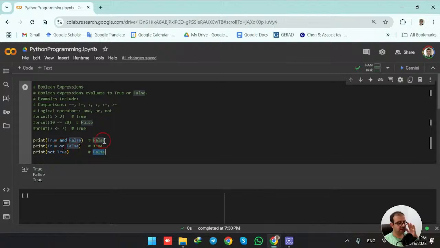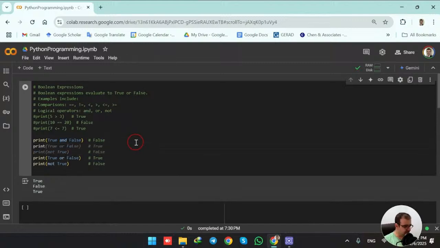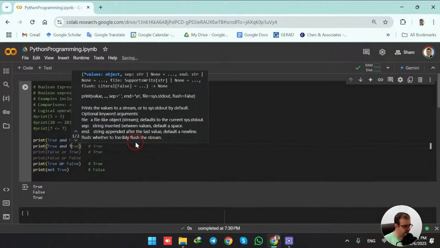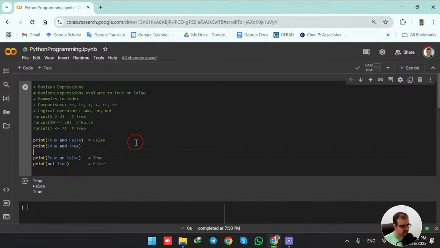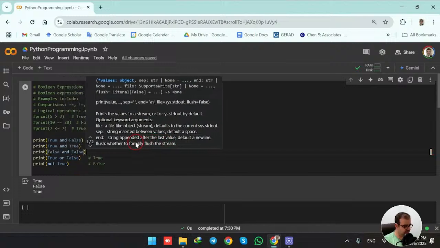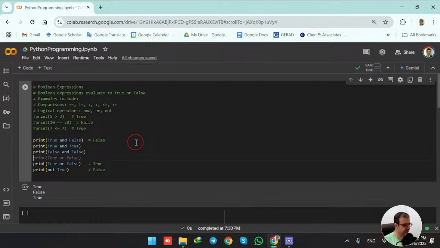So when we are having one true and one false, and we are using the AND logical operator here, the answer is always false if we are having one false. Let me illustrate it with another example. So here, if I have true and true, the output is true. If I have false and false, the output is false.